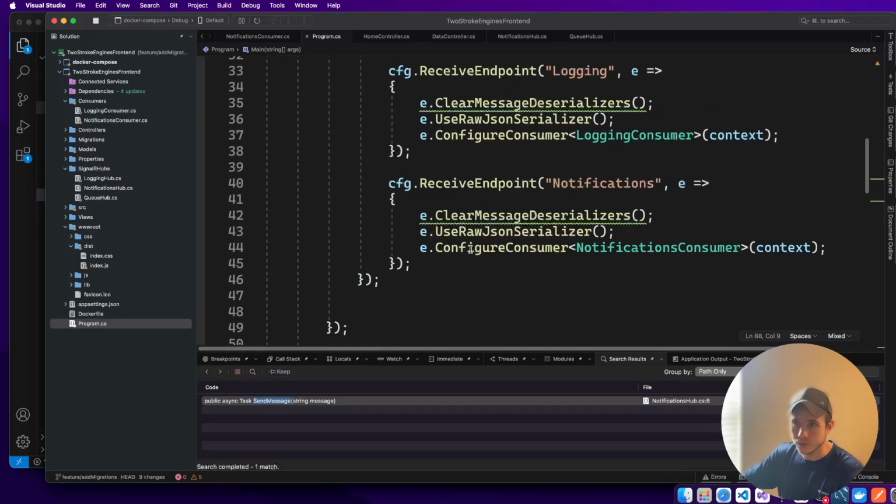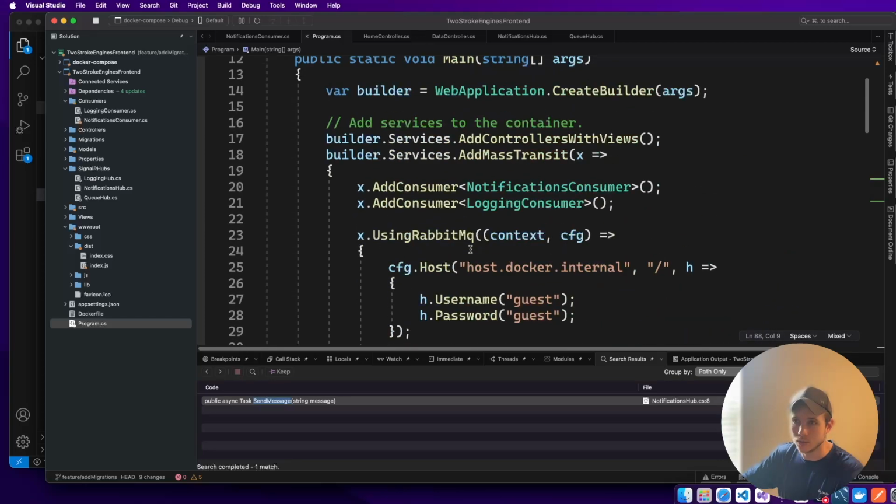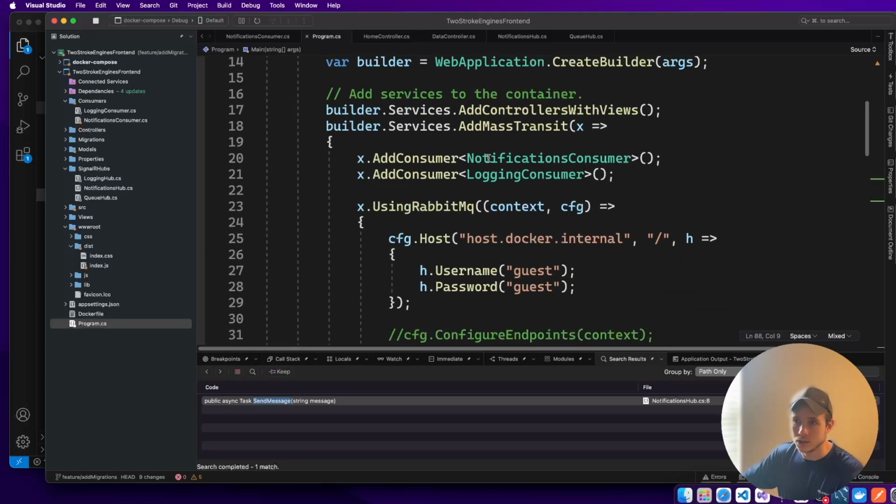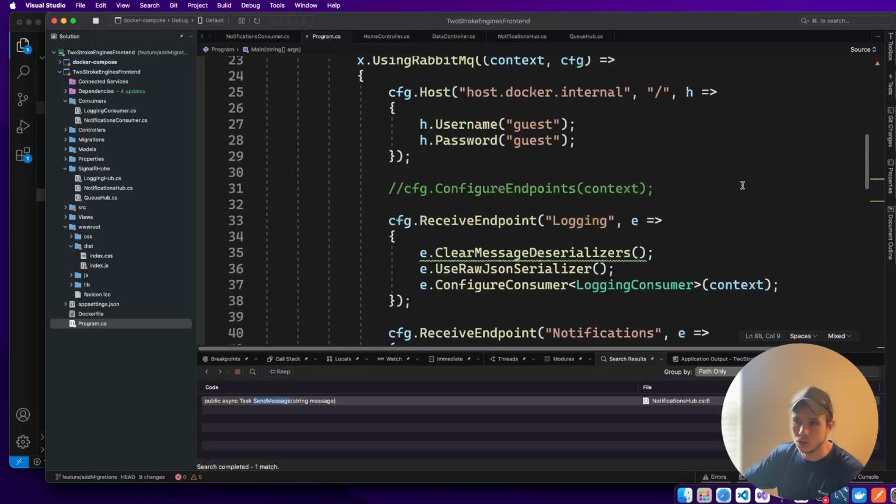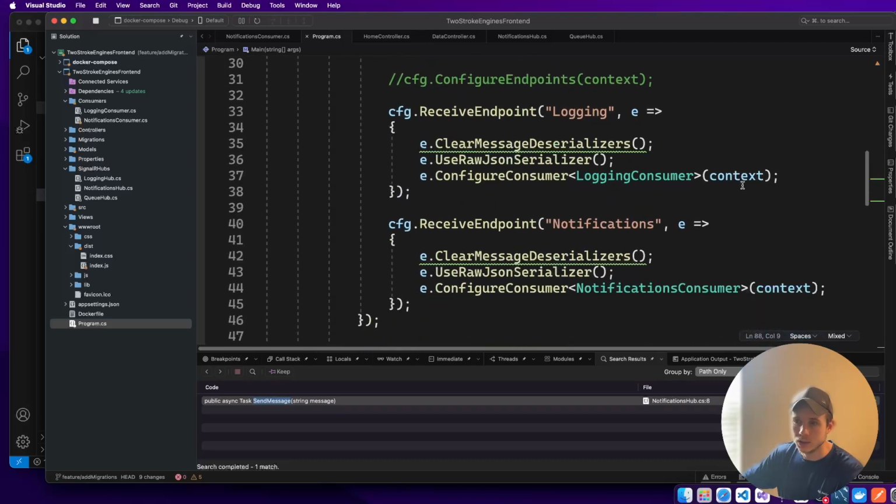A lot of it comes down, honestly, to configuration on the startup pipeline. So if you go up to my MassTransit registration here, you can see that I have a couple consumers. The notifications consumer is one of them, and that's going to be wired to listen to specific endpoints. So we have a couple receive endpoints, logging. We have a receive endpoint for notifications. That's the one that's being called. And we're specifying it specifically to use our notifications consumer. And we have it specified to use raw, to be able to read raw JSON.